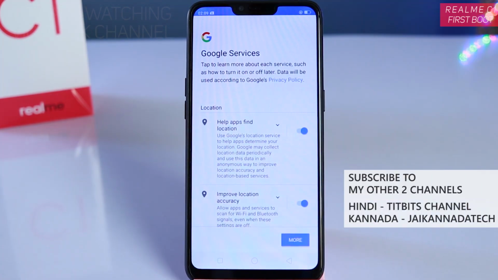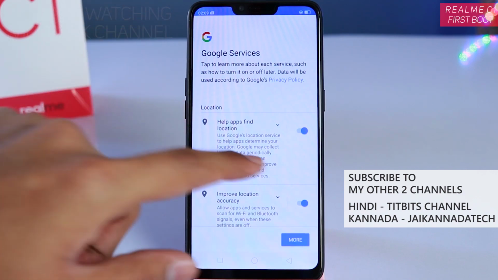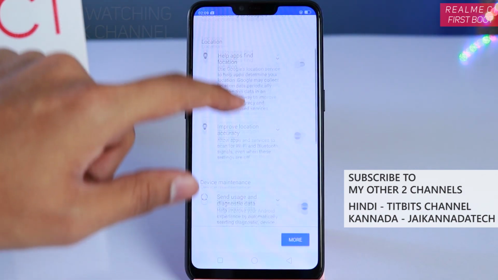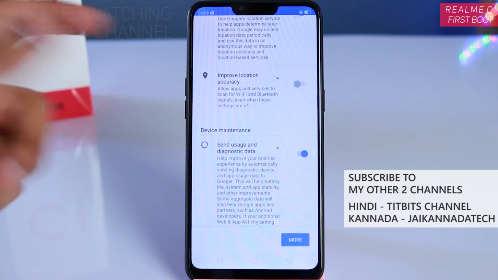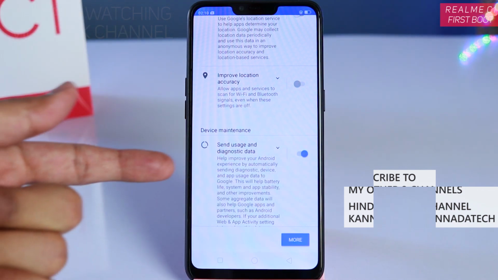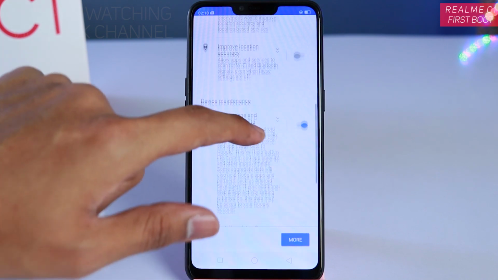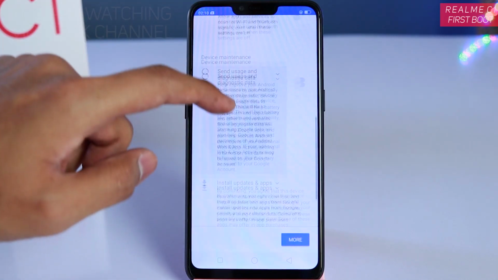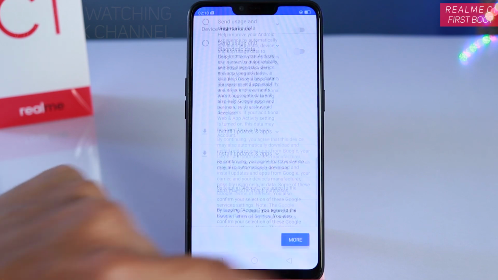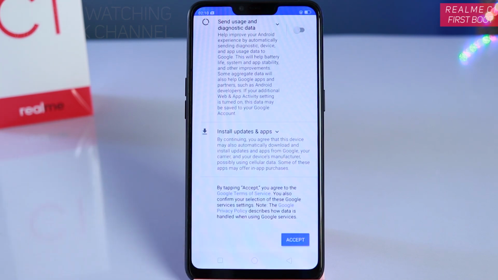After pressing continue, there are Google services, help apps find location. Just disable these things for now. You can enable them later as well. If you want to send your usage and diagnostic data, basically to improve the operating system, you can enable this one. Otherwise you can just disable it as well. Install updates and apps. Alright, then just tap on more and accept.